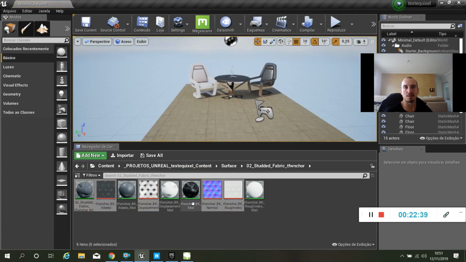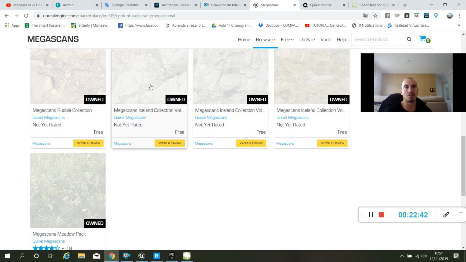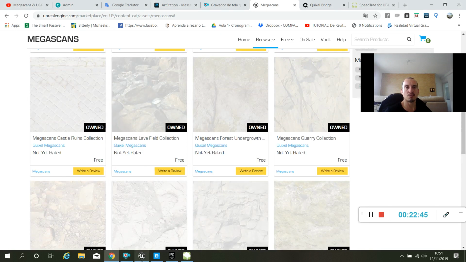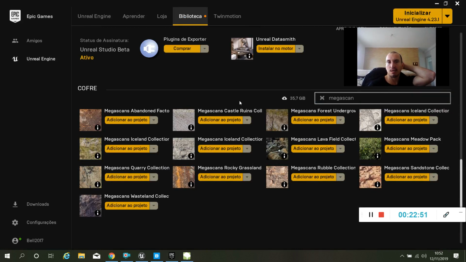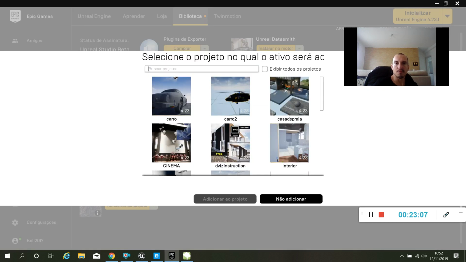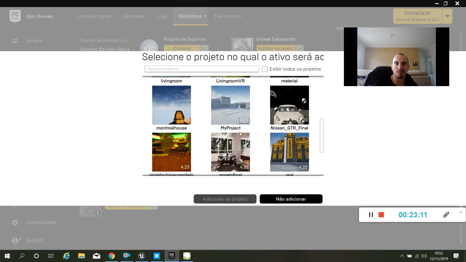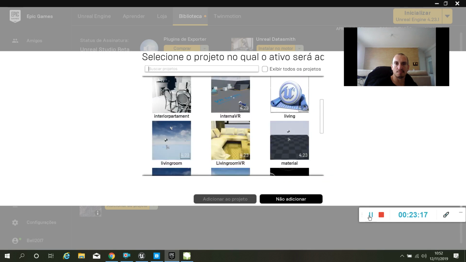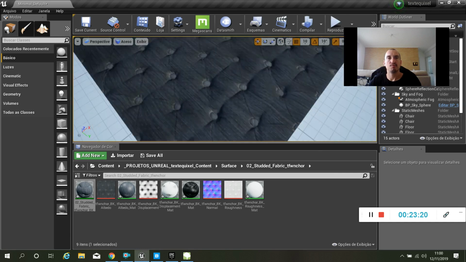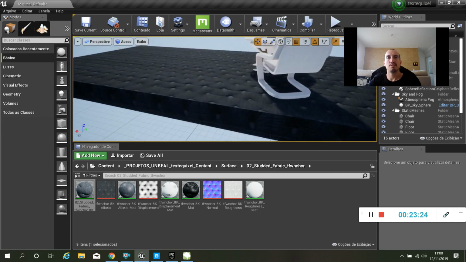Okay, friends. I'll show some different forms to include in our projects. You can use Megascans here. We check it is for free. I installed it in my project. Now we have the materials to use in our project. For example, here we can select different projects. Then select this one, our project. I put these materials on the floor. Not recommended, but just checking.